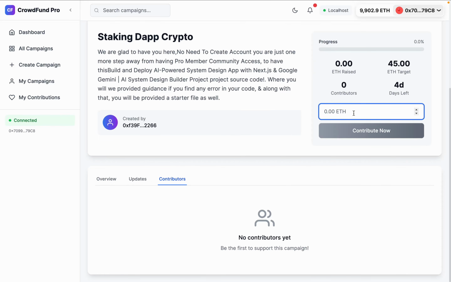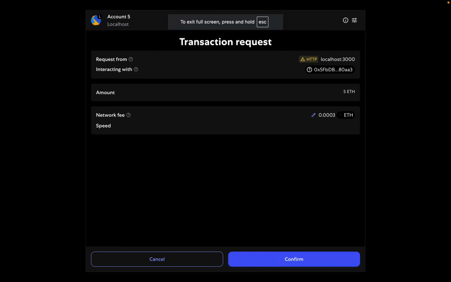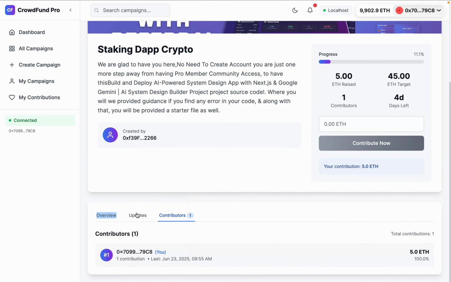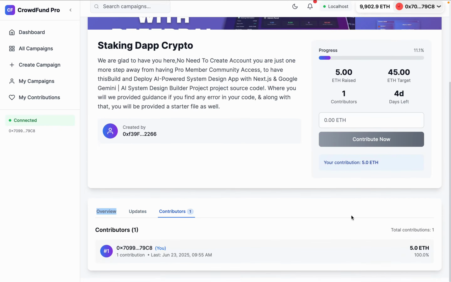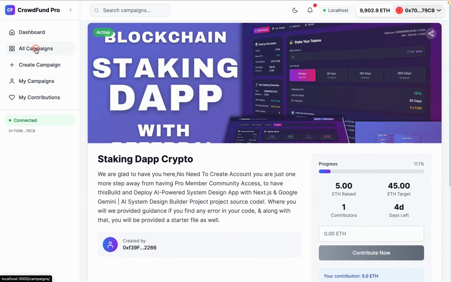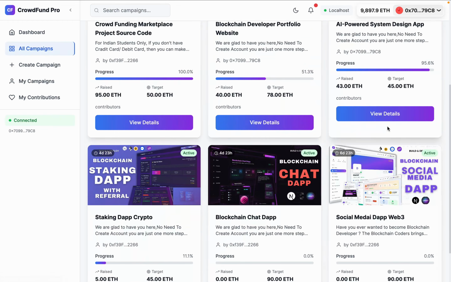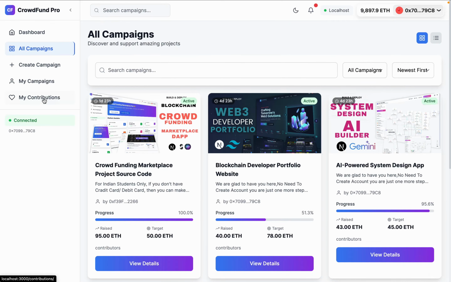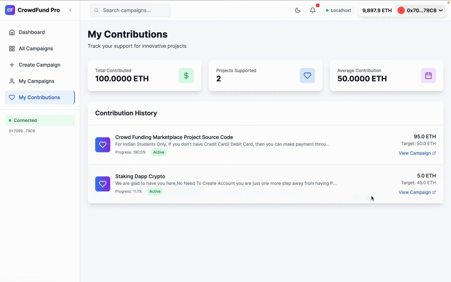So let's say, you can simply go with, let's say, 5, and click on this contribute. Click on this confirm, and finally your contribution is done in the particular project. You will find all the details reflecting about the contribution which you have done. So this is how the user can contribute in any project. This is how a user can create a campaign and they can raise the fund. So if you come back to my contribution, you will find how much money I have contributed.